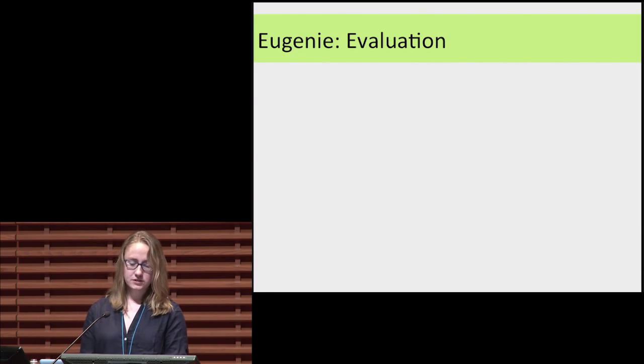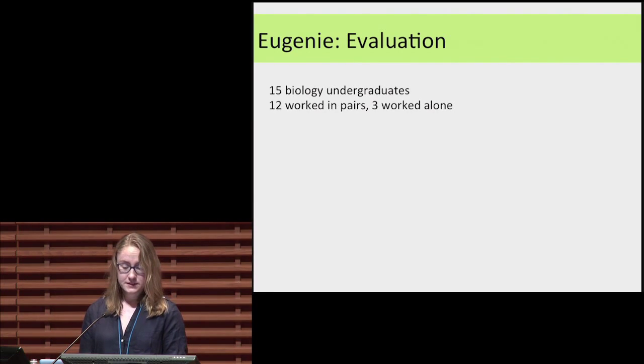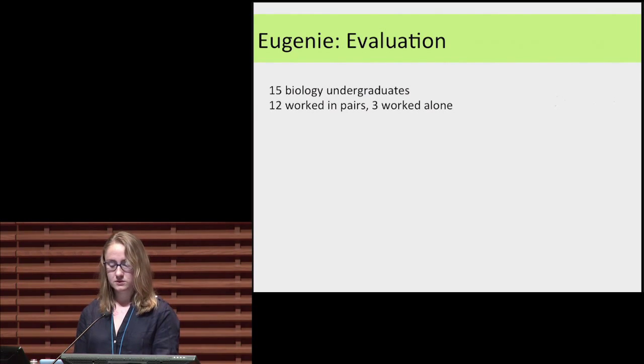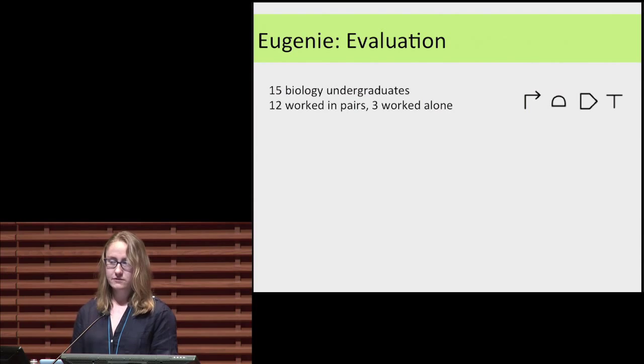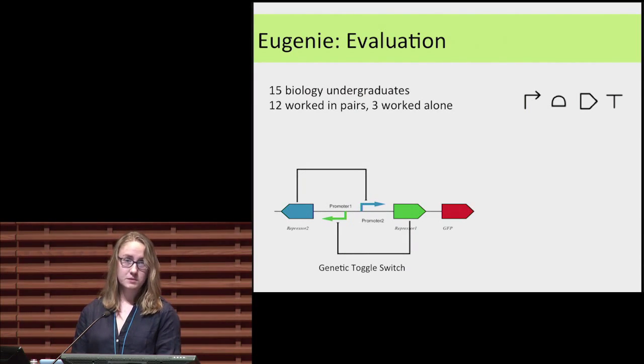So for the evaluation of the system, we had 15 biology undergraduates. 12 of them worked in pairs, and 3 were a little more experienced, so we had them work alone. We gave them all an introduction to the biodesign process, similar to what I just gave you. We then gave them a walkthrough of how to use the system. The task was then for them to build this biological device using the system, something that synthetic biologists generally do.